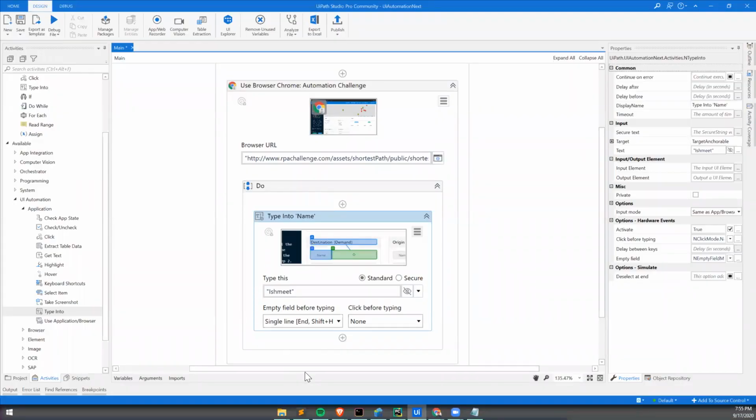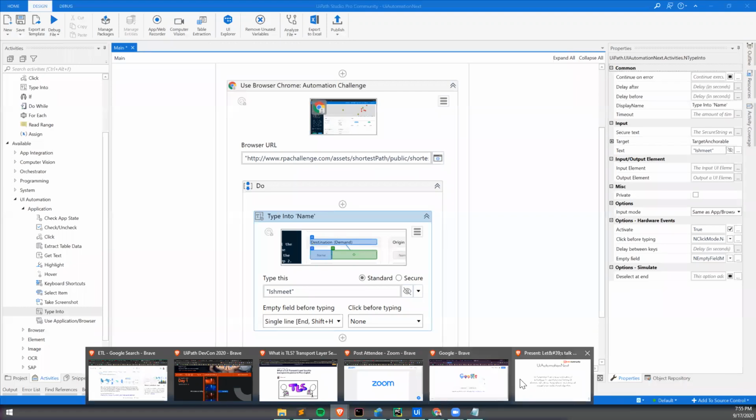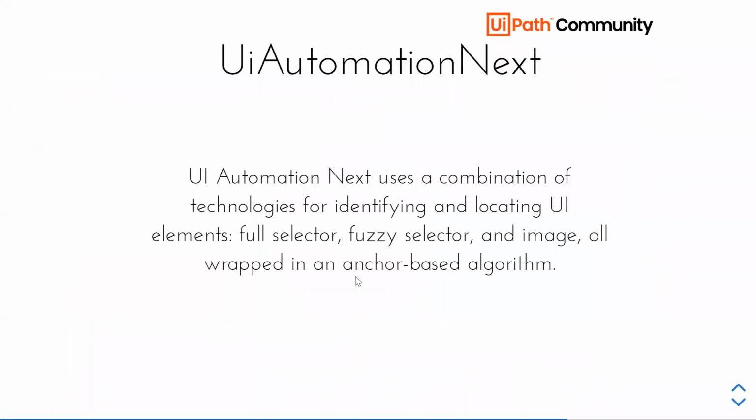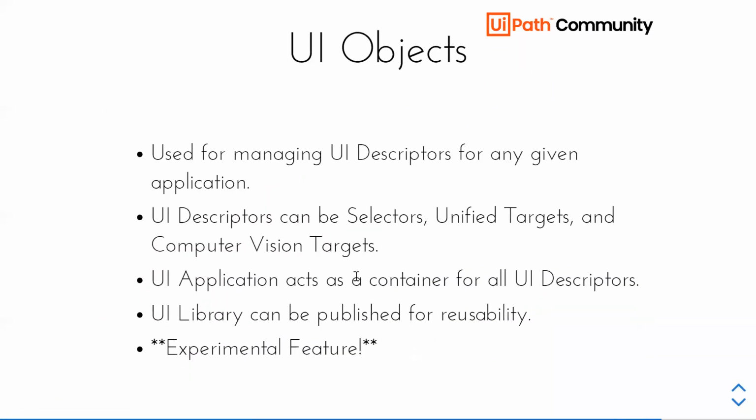Okay, but anything else we can wrap? Yes. You still have the surprises on? Absolutely. So the last topic of the day is UI objects. So UI objects is still an experimental feature, but this is a really interesting feature when we talk about the reusability of your UI descriptors or selectors essentially.